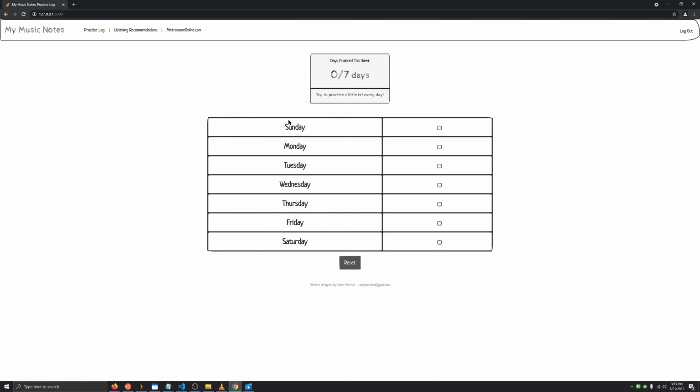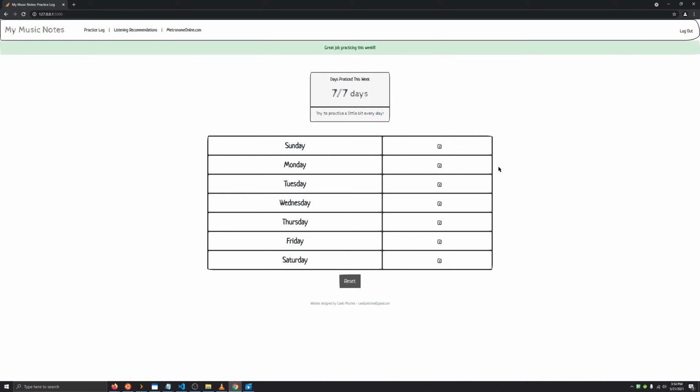Like I said, we've got every day of the week, and we've got a little checkbox. For every box that we check, it adds up to a certain number of how many days each student was able to practice that week. Got a little extra encouragement here, and if any student's able to practice every day of the week in between their weekly music lesson, we get this fun pop-up encouraging them that much more.